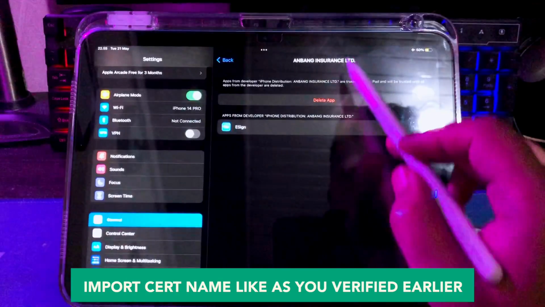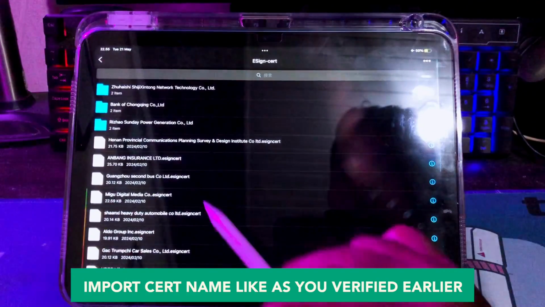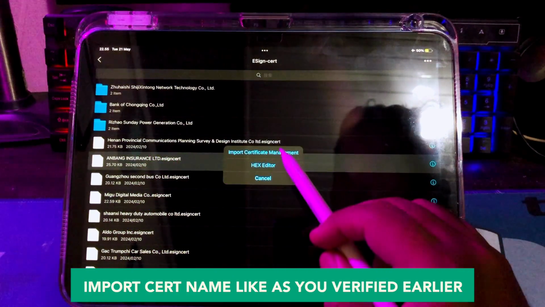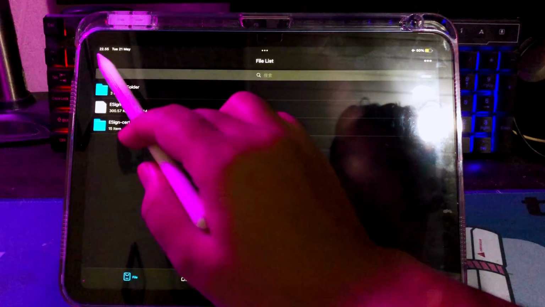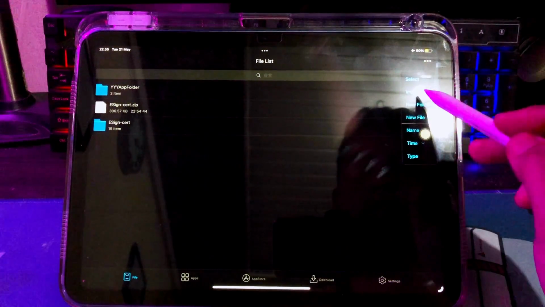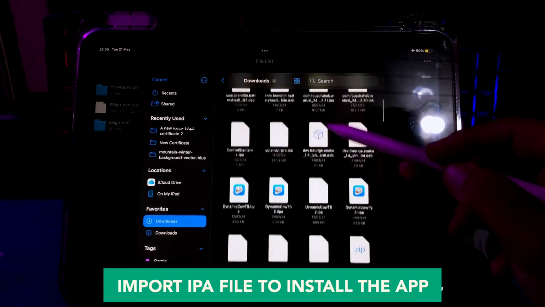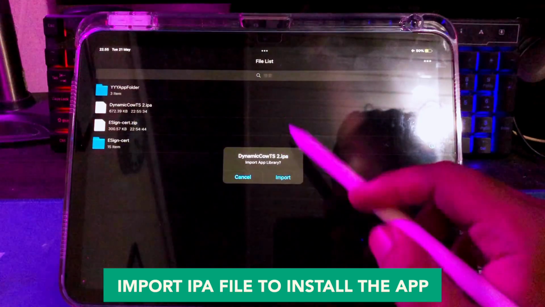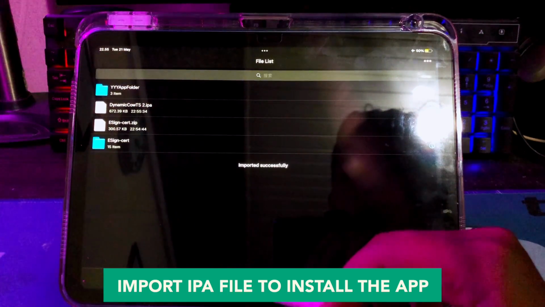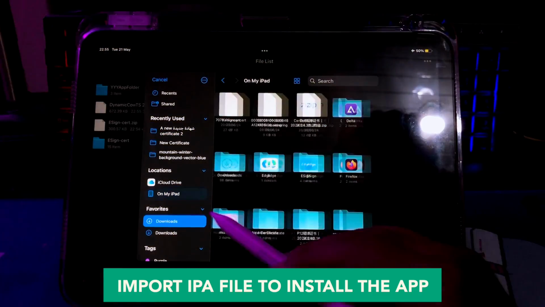You can check what certificate you have verified in the settings. Click the certificate name on iSign and click import certificate. After that, import the IPA file that you want to install to your device. For example, I want to install Dynamic Cow and Filza File Manager apps on my device. If you don't have an IPA file, you can search on Google to find the IPA file of the apps.